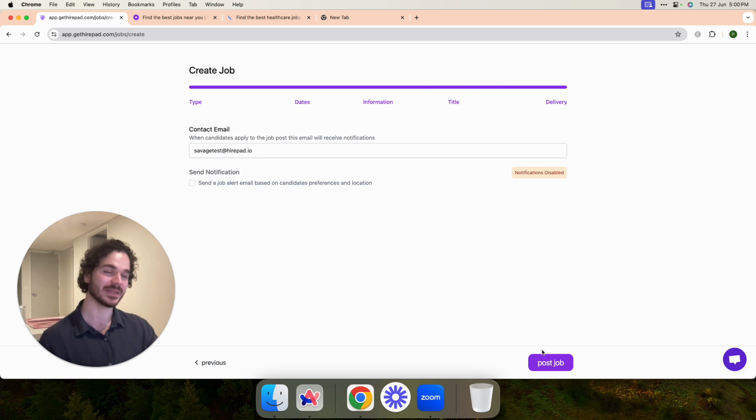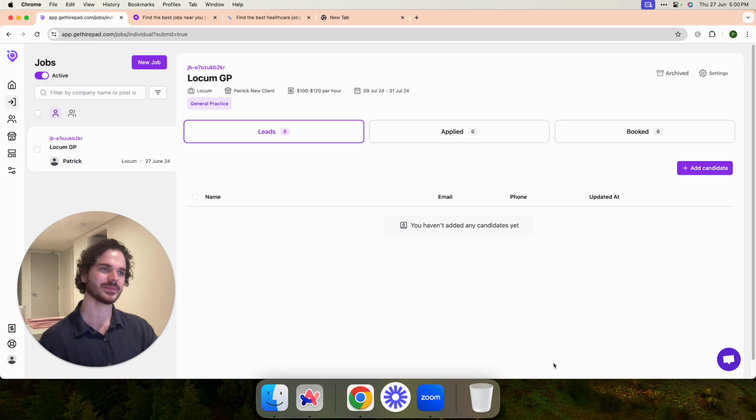Then the contact email that is responsible for the job, and they'll get notifications if there are any applications through our website. Right now notifications are disabled, but if you want some job alerts, we can help you out with that as well. So I'm just going to click post job. Cool. We've now posted the job to our website, and this should show up in our search.